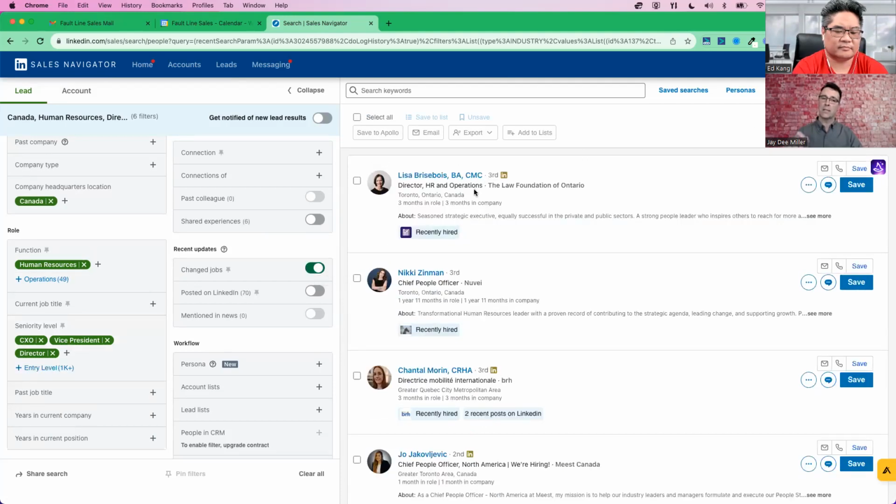Now, the reason this is key to know is that generally speaking, people who are new to their role, and these people are all new to their role in the last 3 months or 90 days, are generally known to be more open to outside thinking, new ideas, new ways of doing things. They're keen to put their own stamp, their own mark on their new role. So they're keen to bring in outside people.